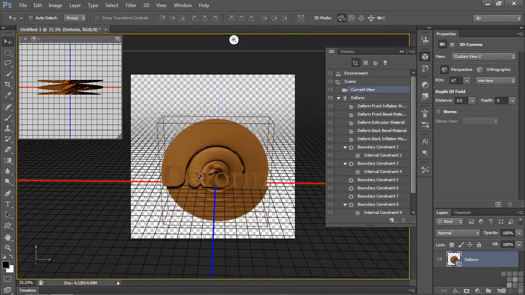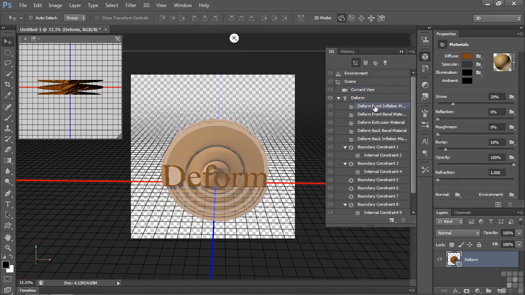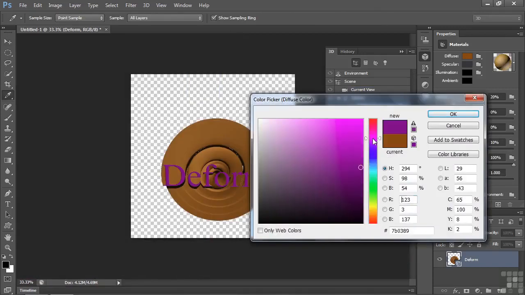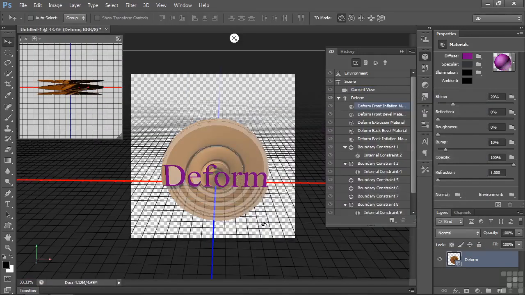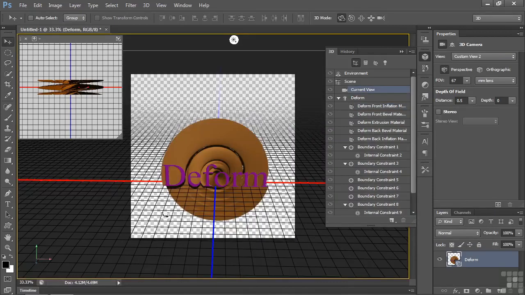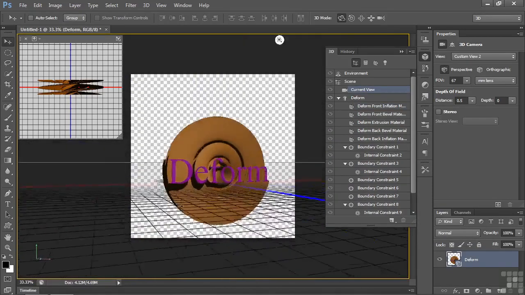But it's so easy to change the colors of these materials when you've got text. So let's select the front one here, the front inflation, and just change the color to something besides this brown. That'll make it pretty obvious that it's up there in front. Very simple. Now you can see the text much easier if you rotate this around. That's a pretty cool looking effect like that.